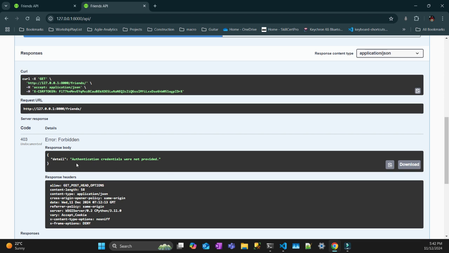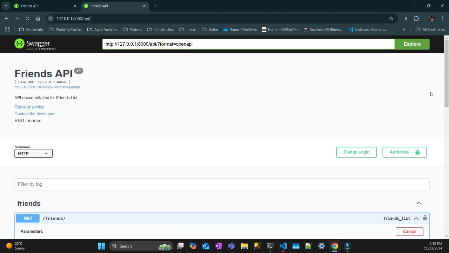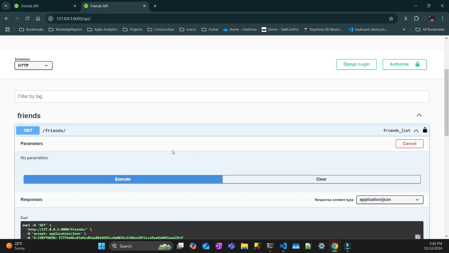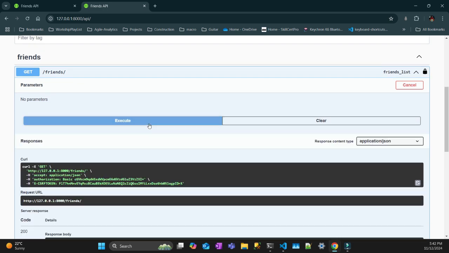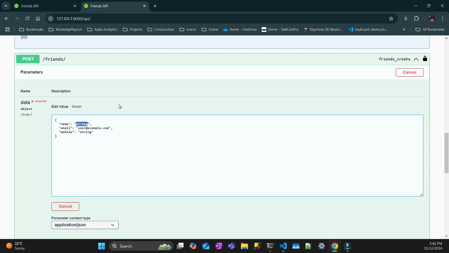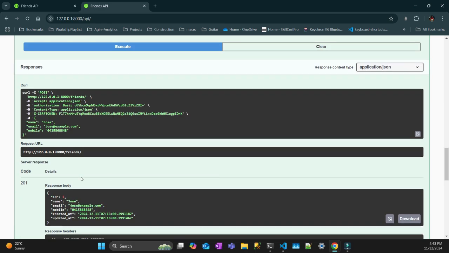So can you see the authentication is not provided? Let me just log in or authorize. Good. Looks like I'm authorized. Can you see the padlock? But if I execute here, there's nothing. Let's create a friend. I'll call it Jose, and mobile. Then execute. Now I have one friend created, but can you see that?